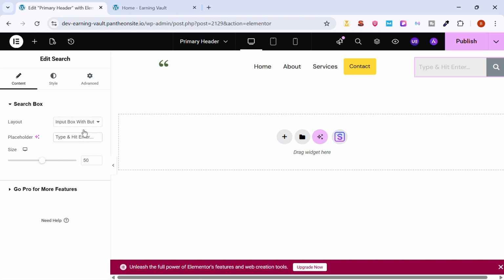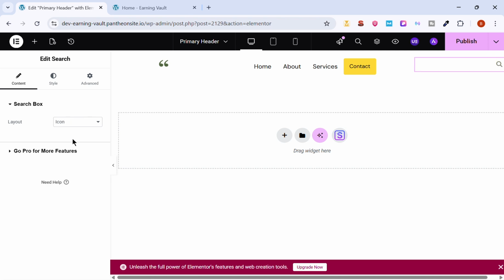Okay, so it looks neat and clean. So the icon is just enough. It's based on your preferences. We'll do that and we'll publish. We'll click here and the header is published now.